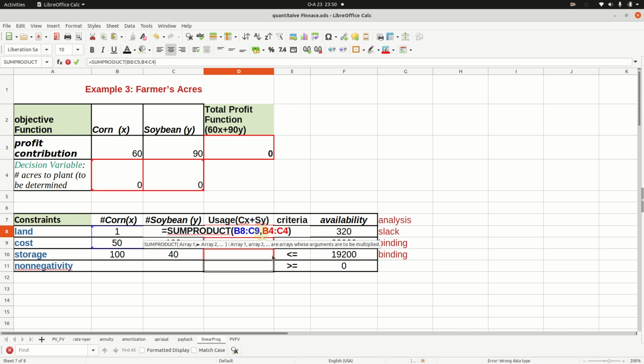Okay, I see what is wrong. Let me take the cells again. So it is equal to the first array, which is 1, 1, comma, and then the decision variables. Before I drag, I need to set the decision variables to absolute terms because they are not going to change. Then I can drag them to fill up the other spaces, and that is it.